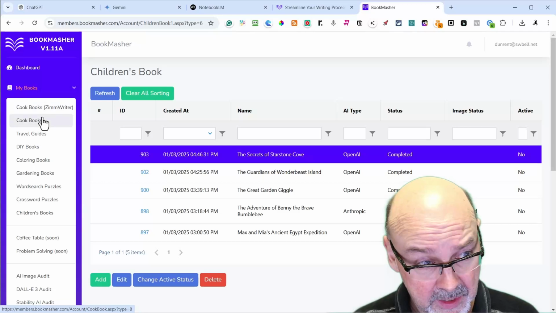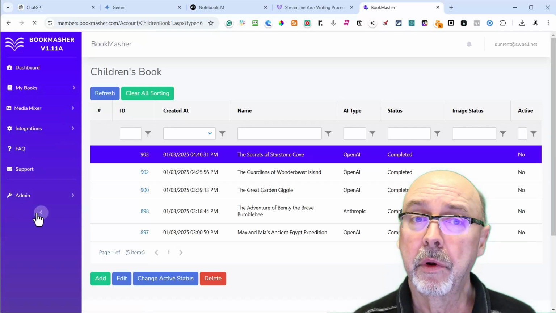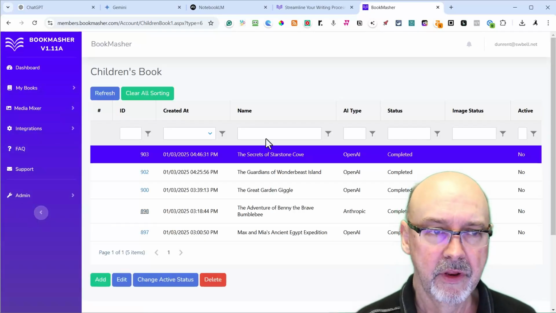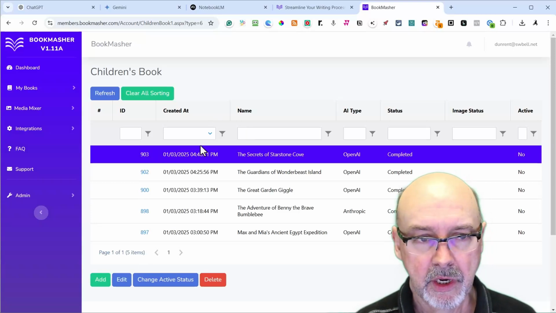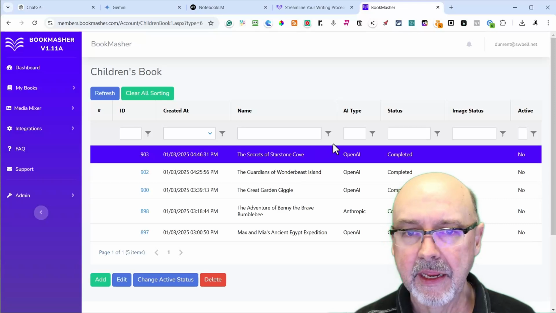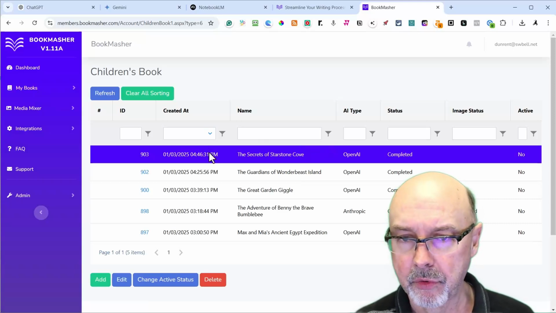So let's see what we have on children's books, and then we're going to go create some ideas. So this is your table. This is your ID of your book, the create date, the name, very similar to all our other book writers.